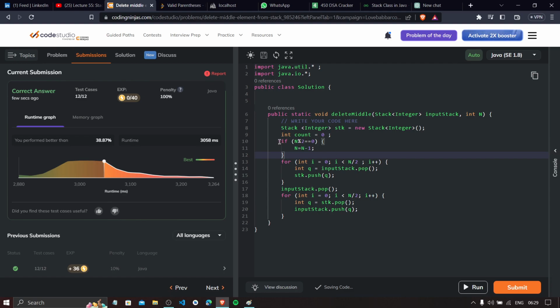I got this bug while debugging this code, so I tried some hit and trial methods and got this. And the analogy that I told you, that is my assessment of what must have happened. So I did this: if n percentage 2 is equal to 0, then do the n is equal to n minus 1 thing, then that's good, there is no problem.